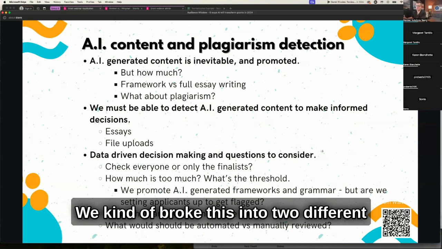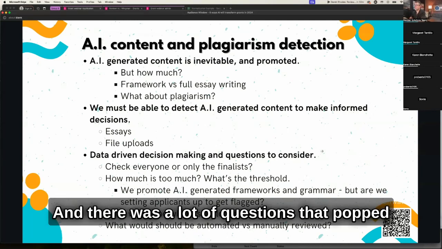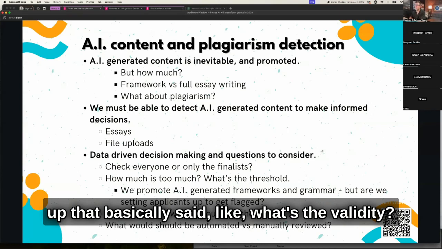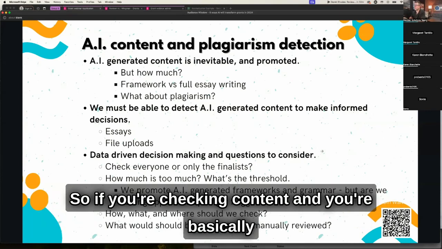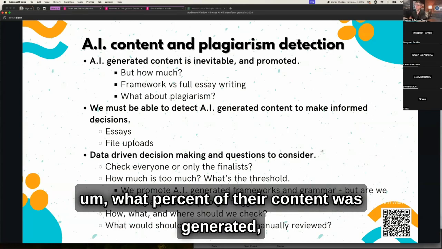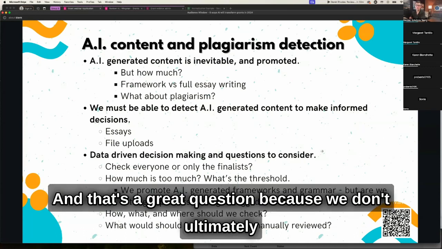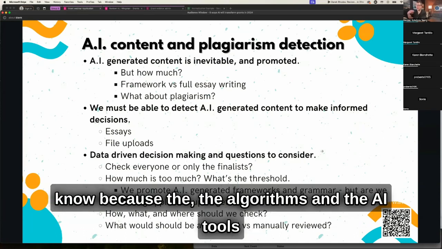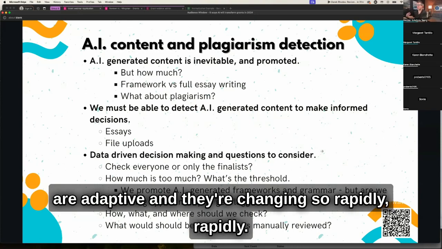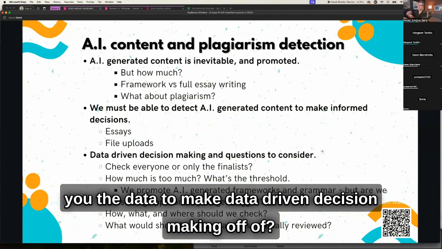We hosted a webinar the other day about this as well. We broke this into two different time slots for the sake of time. And there were a lot of questions that popped up that basically said, what's the validity? So if you're checking content and you're going to rank people and let us know what percent of their content was generated, how confident are you in that? And that's a great question because we don't ultimately know, because the algorithms and the AI tools are adaptive and they're changing so rapidly. And so the concept here is how do we just give you the data to make data-driven decisions off of?